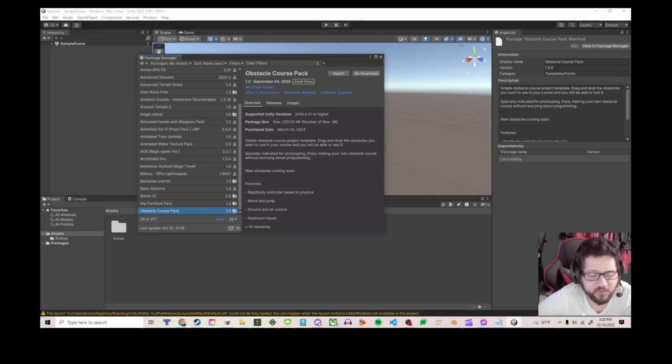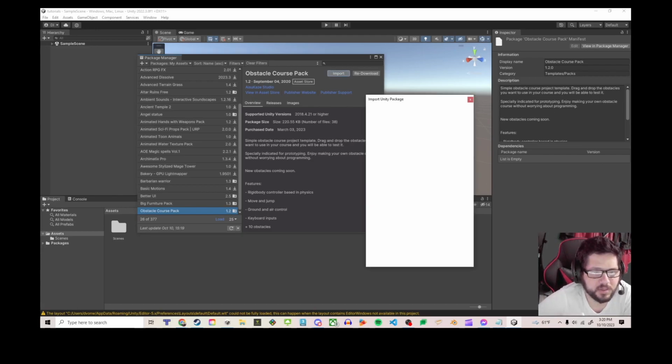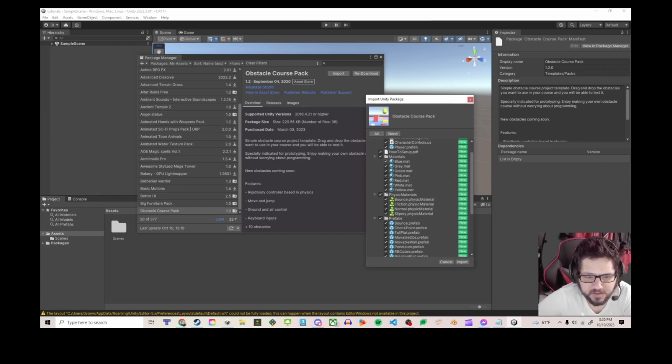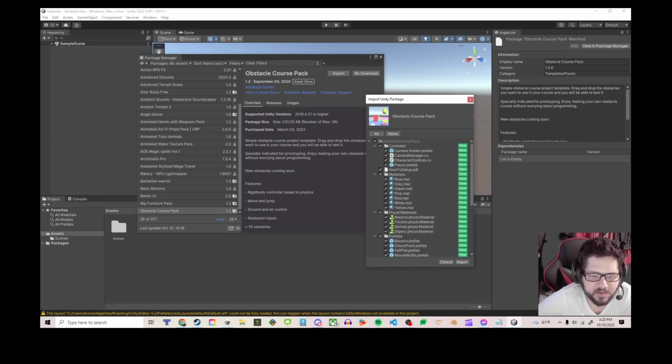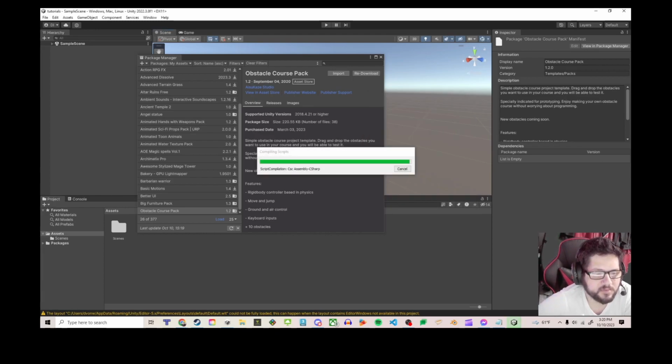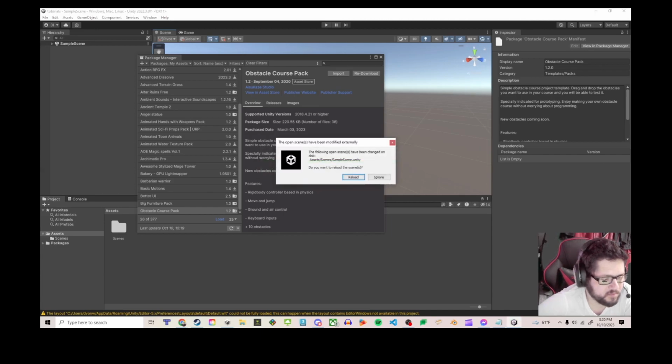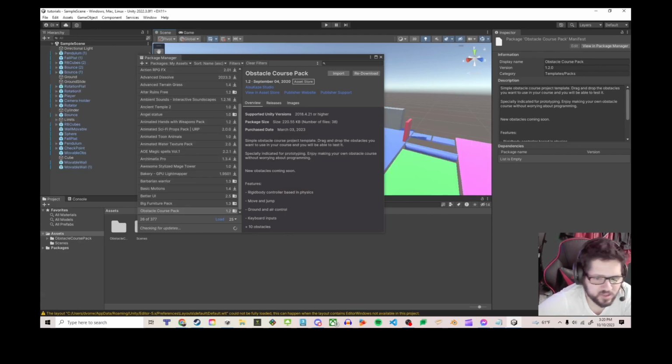I've already downloaded it too, so normally you would have to click download. I'll just go ahead and re-download. It shouldn't take too long, just a few seconds. And then once it's downloaded, you want to import. It'll pull up this window. You want to make sure everything is selected. It should be by default. You can always click All and then import. It's going to import all the lovely projects. Go ahead and reload. Change to the scene, because it built it in for me.